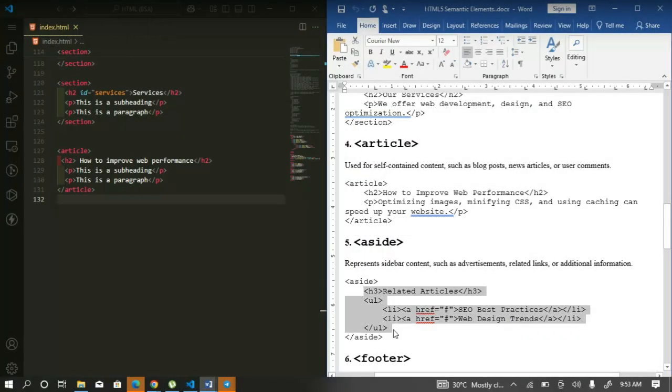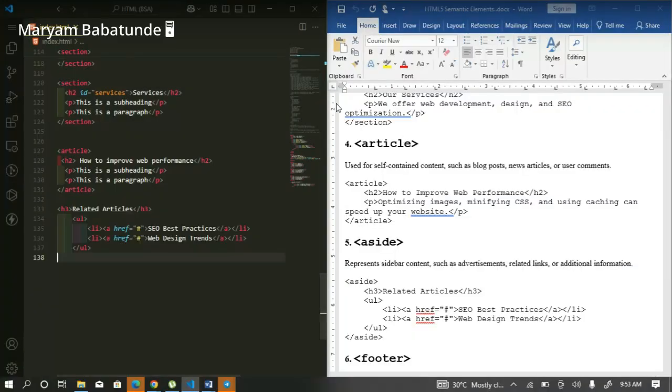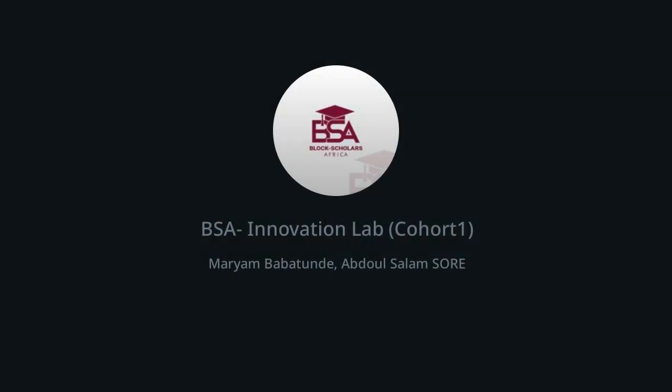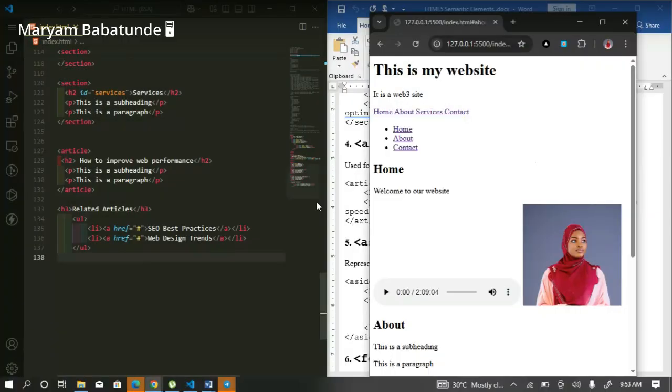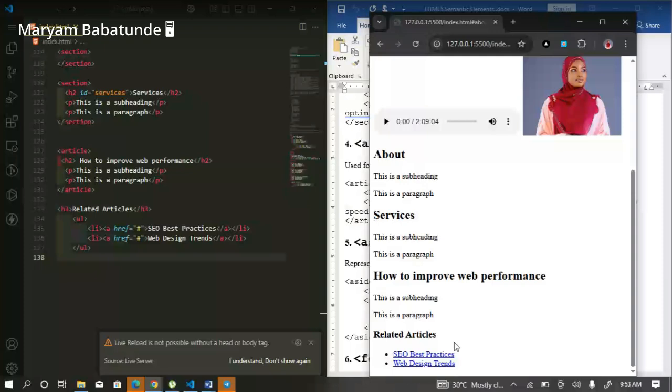Copy. Paste. So let's say we just have this here. Let's go to our web page. If we have all these here now, you see, this is how it is. It is not at the side. But how can we make it move to the side so that it will also appear as a sidebar?